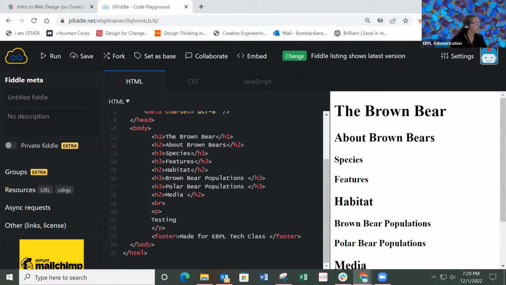Any questions so far? You can add text here and you're going to see how it changes. Like I can go here and put a space and see how it changes. See, I added a space there. You can change the text too if you want to. Feel free to play with this. Any questions so far? Good.